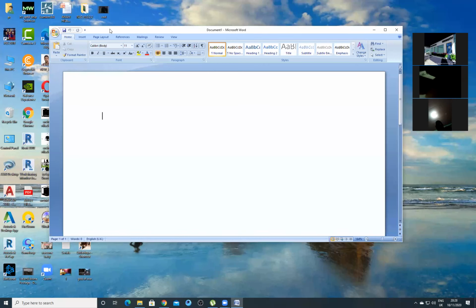Also attached to the title bar are these other options which we have here. We call this the quick access toolbar.